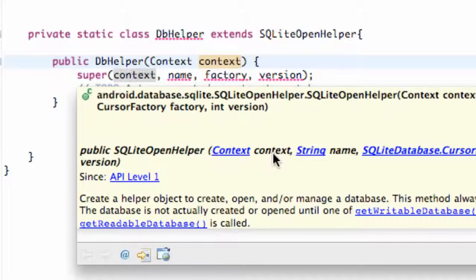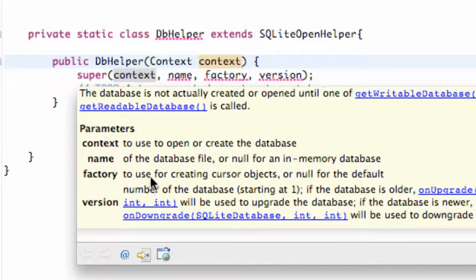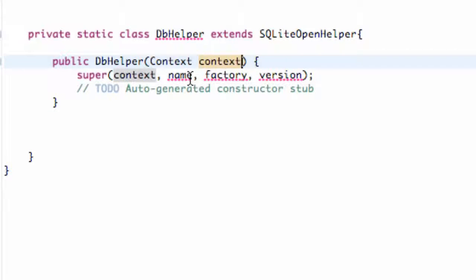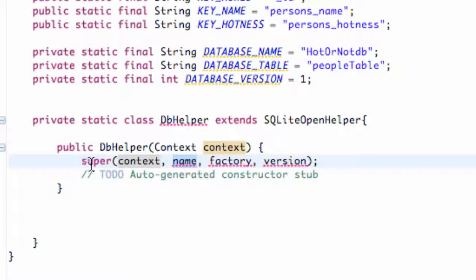As you can see, it takes in for the parameters the context, which is being passed into our constructor, a string, which is going to be our database name, a cursor factory, which if you scroll down, you can see null for default, which we're going to use, and then the version number, because you can upgrade or you can have different versions of your database. So let's just get everything set up so the super is happy for our SQLiteOpenHelper.